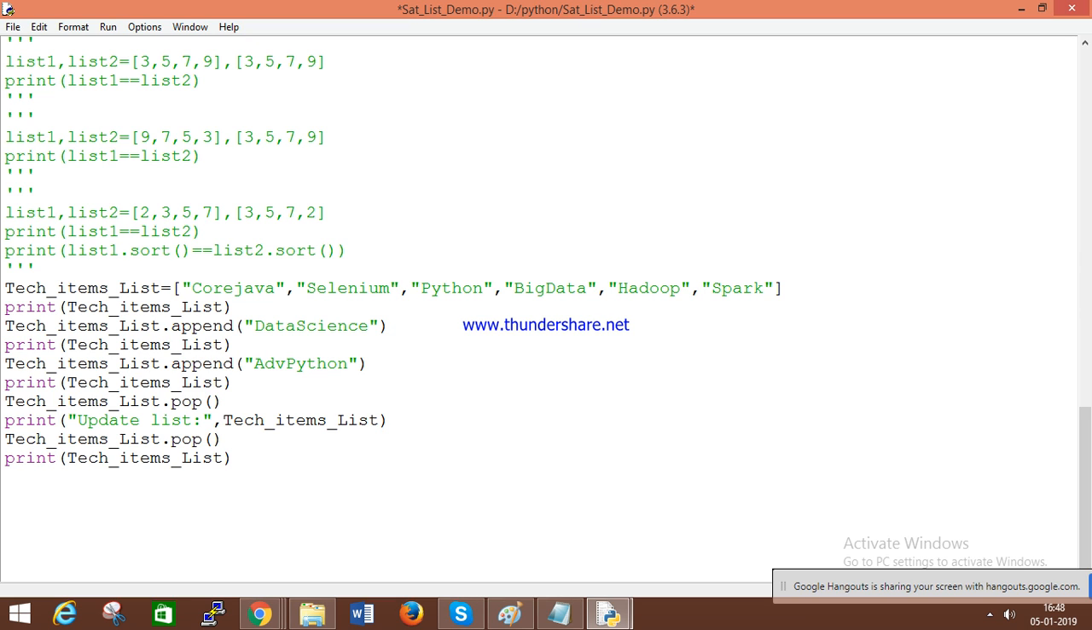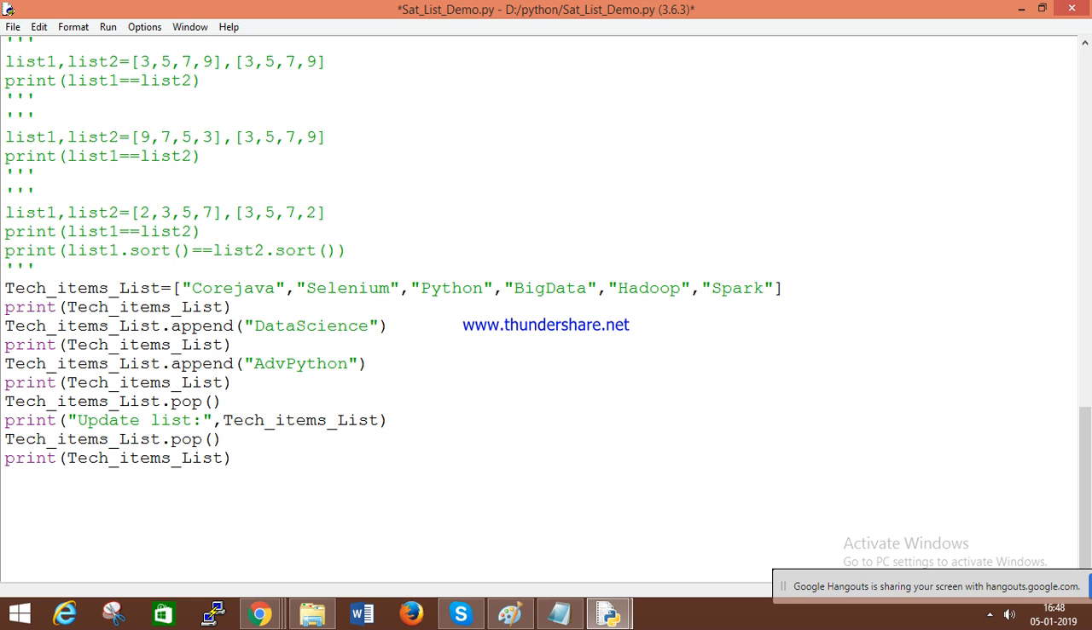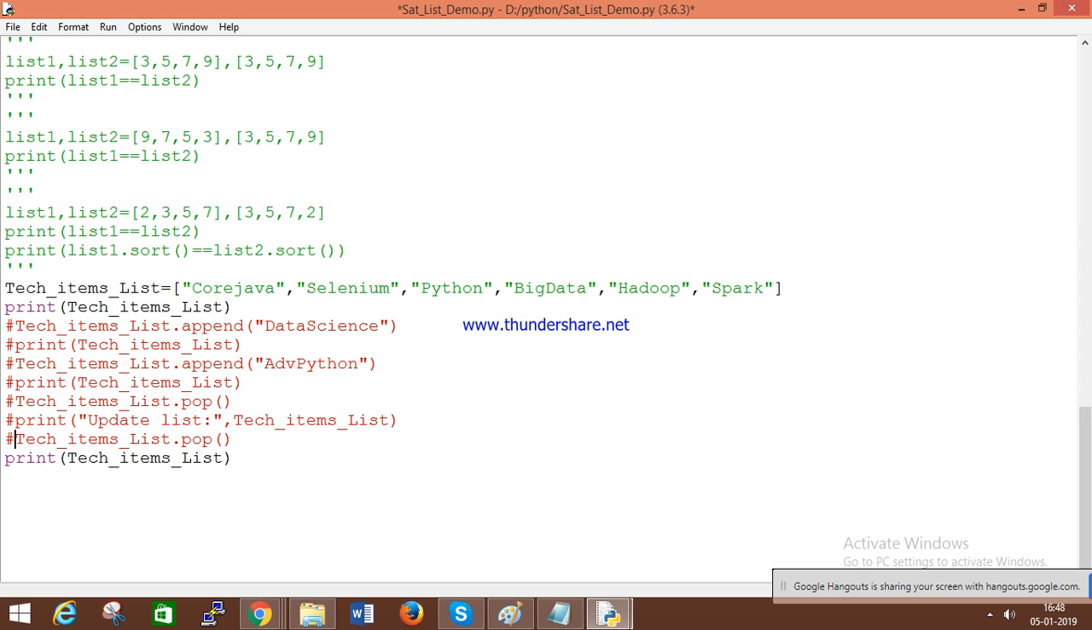This list is there, and we are just going to print this. This is not a big deal. Now I am going to append this. Append means we are adding this value. If I execute in one shot there will be confusion, so we'll execute line by line and understand how this works. It will simply print the list, and now I am going to append.